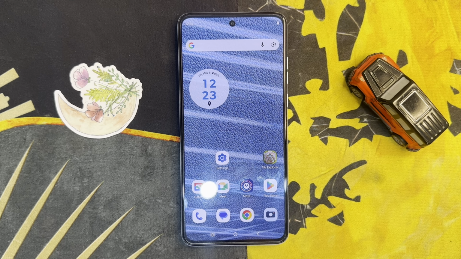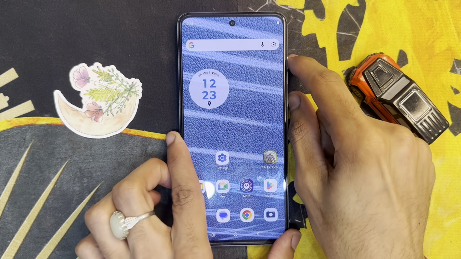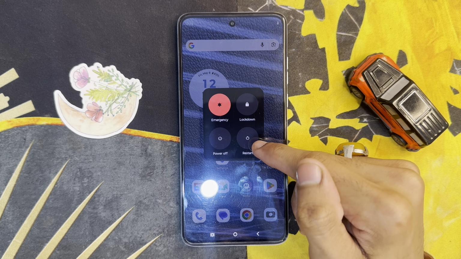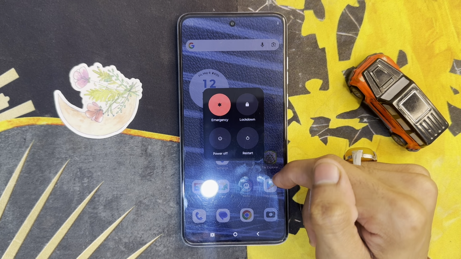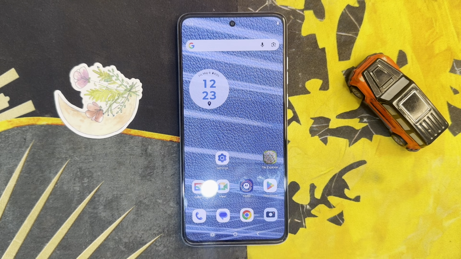Let's start the video. If you want to fix this problem, restart the device. Just click and hold the side power button and volume up button at the same time. Click on this restart icon. After clicking on the restart icon, you will see your phone restart. After restarting, enter the phone PIN. You will see your problem is solved.